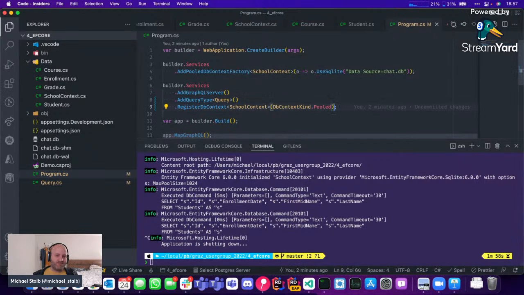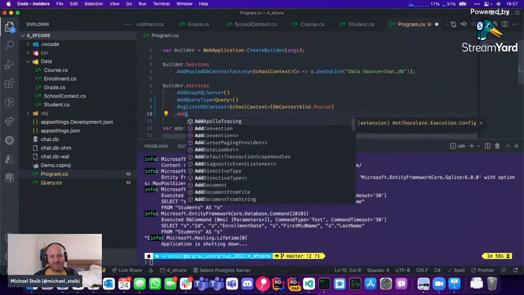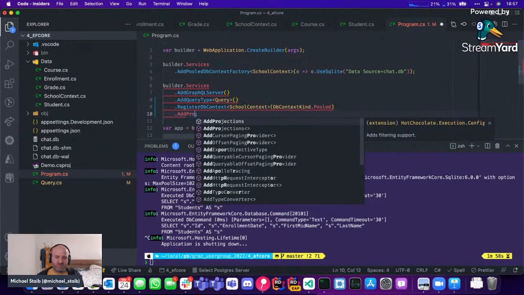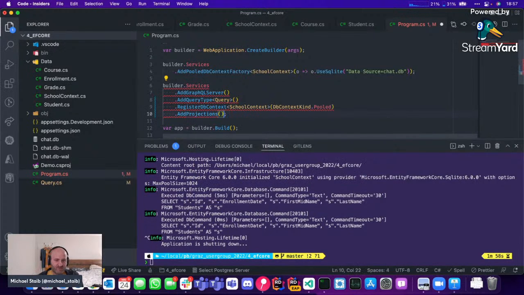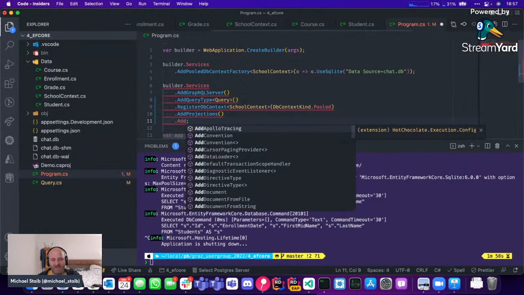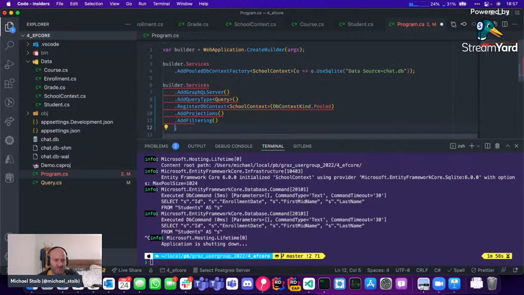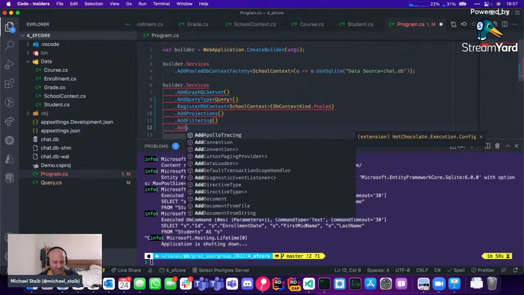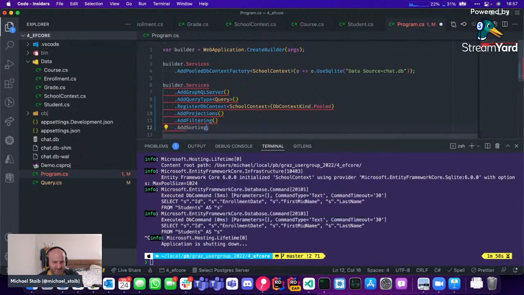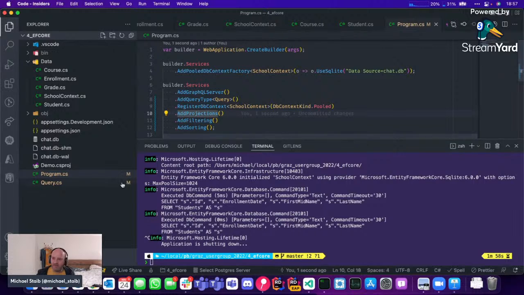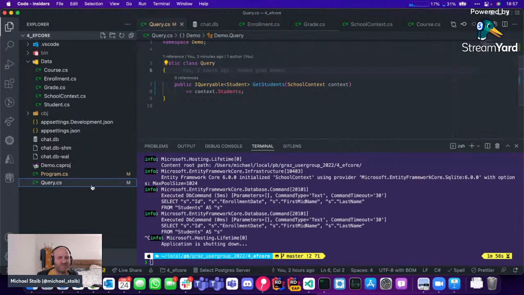And for that, we can say, okay, we want to add a projections feature here. And we want to maybe add a filtering feature here. And we maybe want to add a sorting feature here. And I'm seeing we are tight on time, so I'm a bit squeezing now.